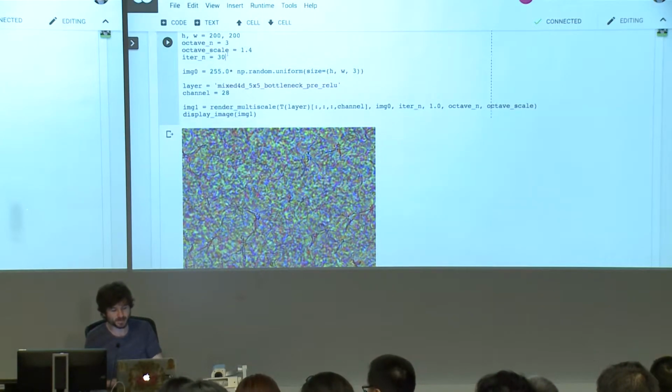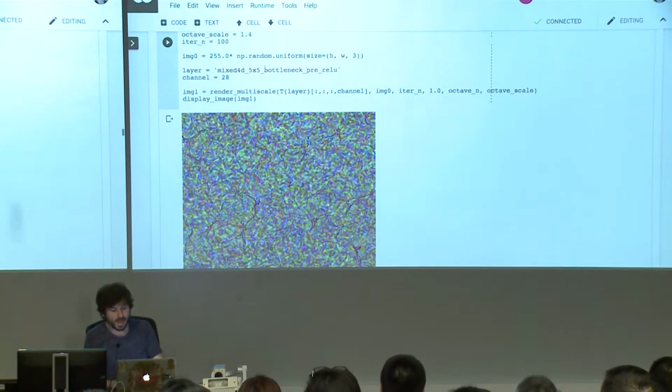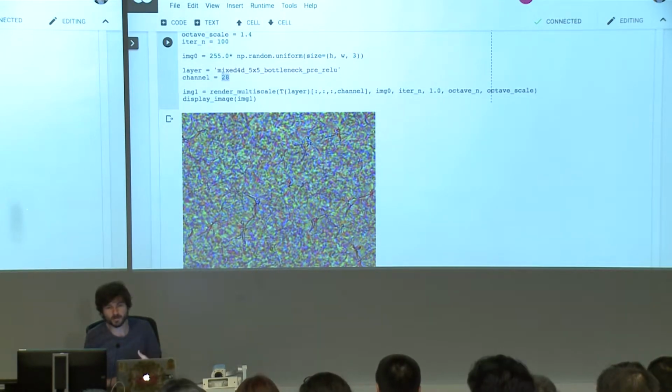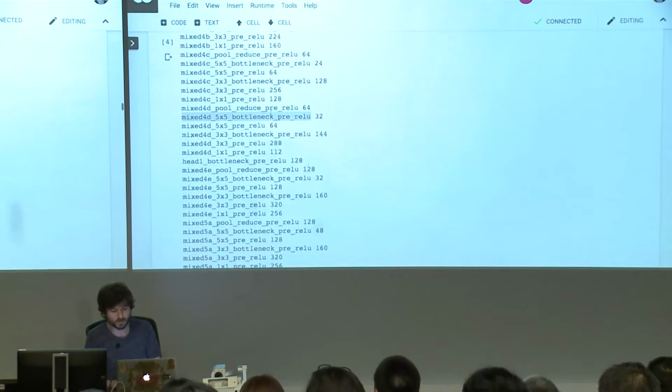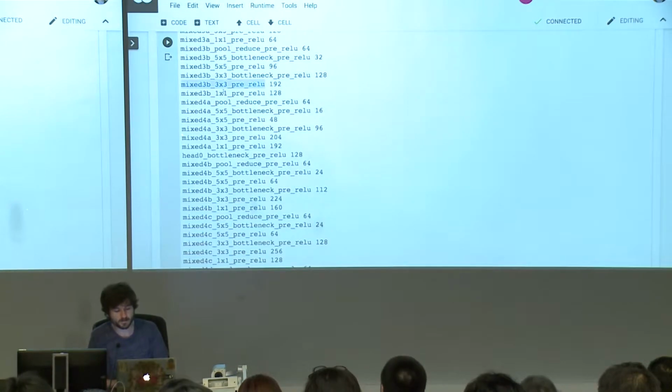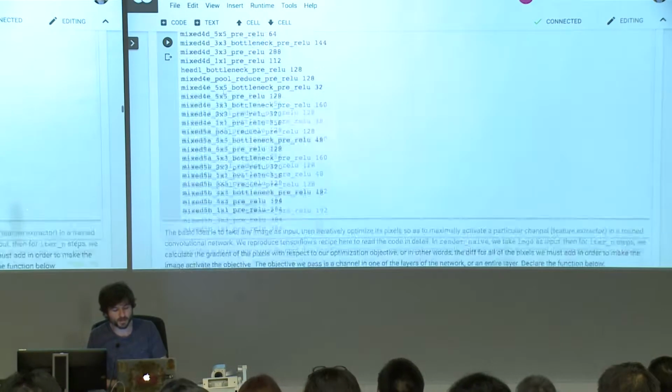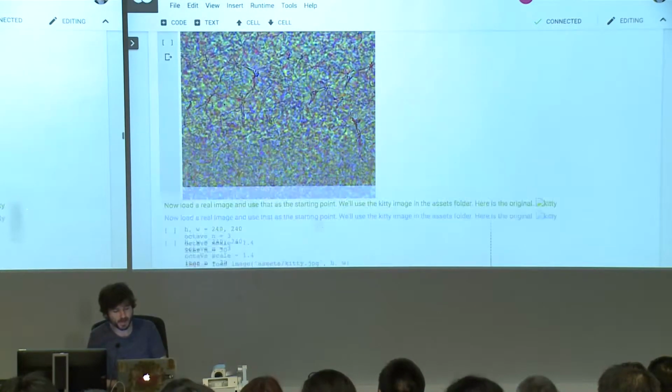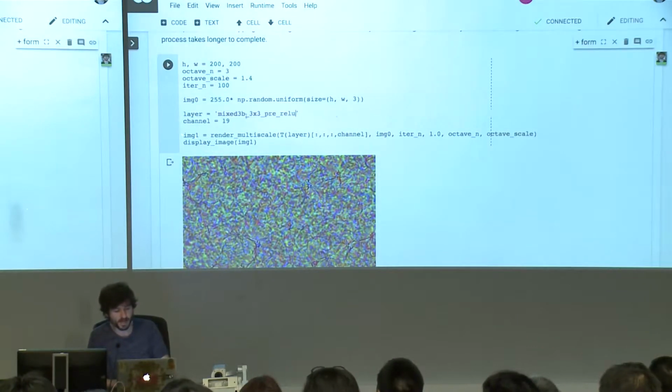So let's make it take a little bit longer. I'm going to make iter n 100. And if you want, try to change this number so everyone gets a different result, and feel free to try a different feature as well. Maybe I'll do this one instead. I'm going to pick mixed 3B, pre-relu, and there's 192 of them, so we can go up to that high. So I'm going to switch this to that, and let's do 190.